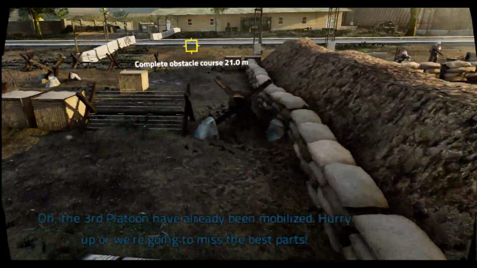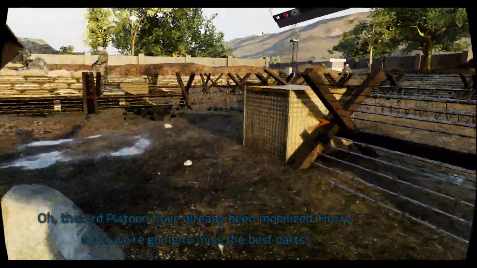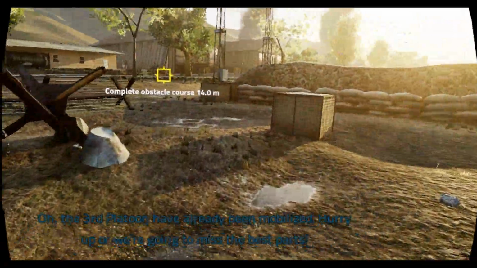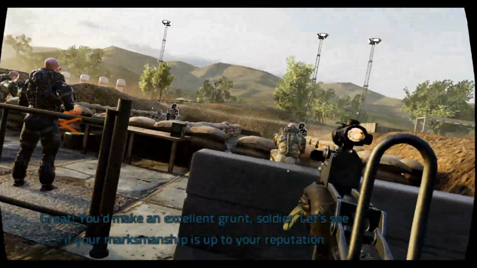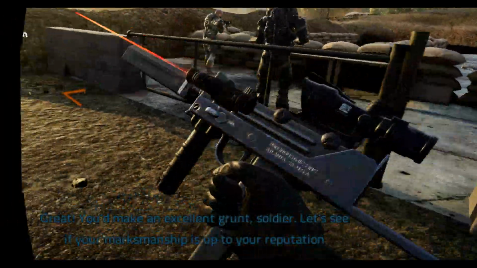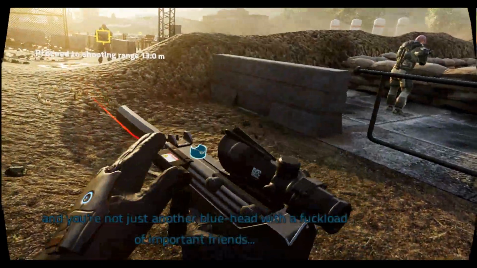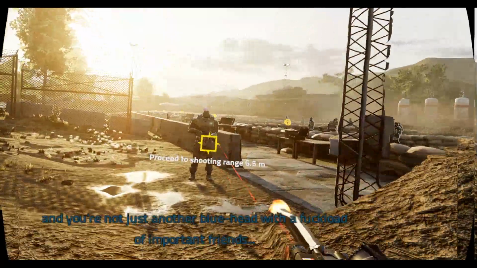Oh, the third platoon have already been mobilized. Hurry up, or we're gonna miss the best parts. And that's the first obstacle course. Great. You make an excellent grunt, soldier. Let's see if your marksmanship is up to your reputation. And you're not just another bluehead with a fuckload of important friend.